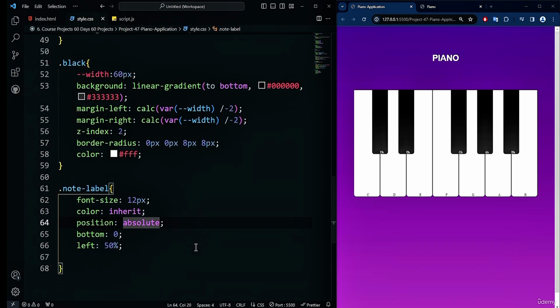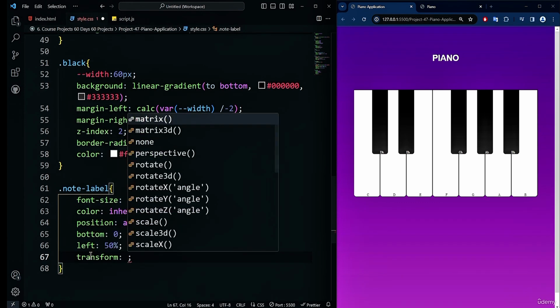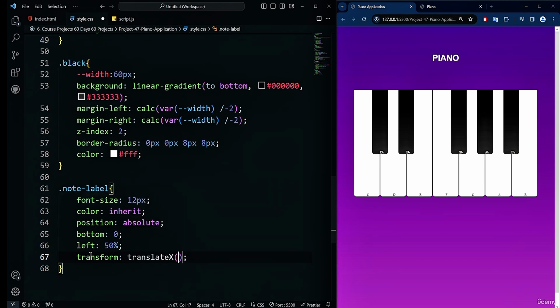Then I need to apply one more thing, which is transform. Here I will use the translateX function, and instead of that I need to specify minus 50%. If I do that, now it's looking perfect, exactly the same as the final version of the application.